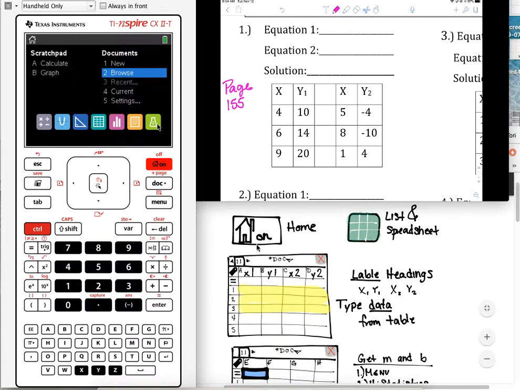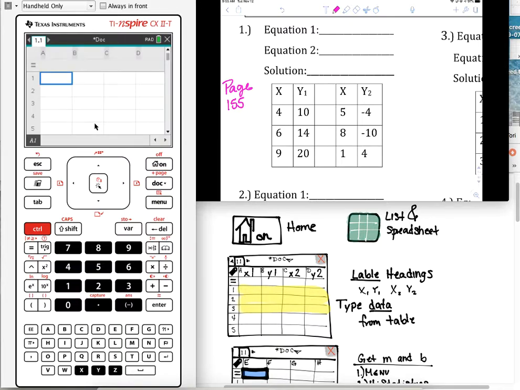Here's how that works. If I'm looking down here at my PDF, it's telling me all my steps. I'm on the home screen. I'm going to go down here to this green square. That's my list and spreadsheets. I'm going to click to open that. You are going to notice three different parts of your spreadsheet. You have your letter titles up here. You have your equal formula right here. And you have rows 1, 2, 3, 4, 5. That's where you're going to put your data.